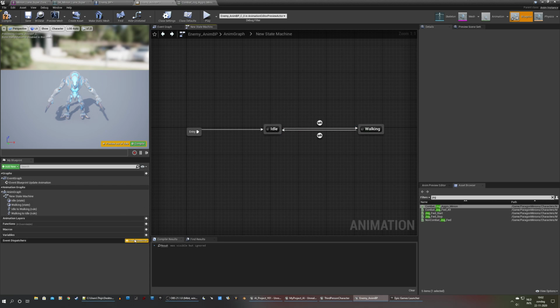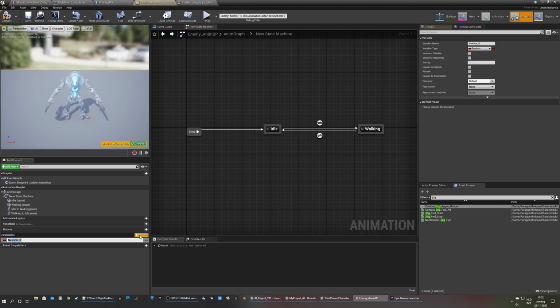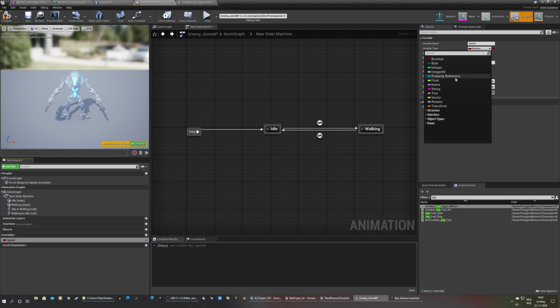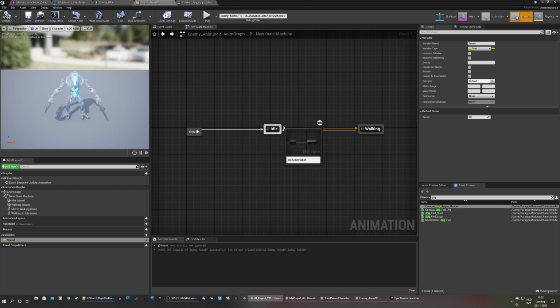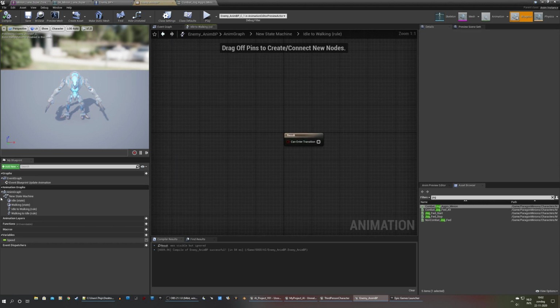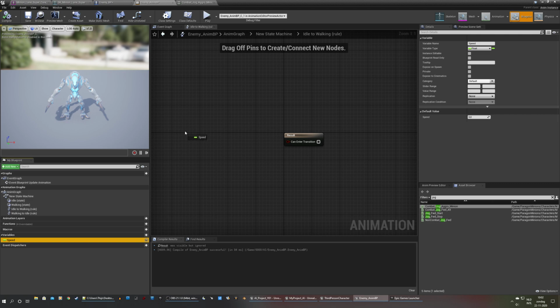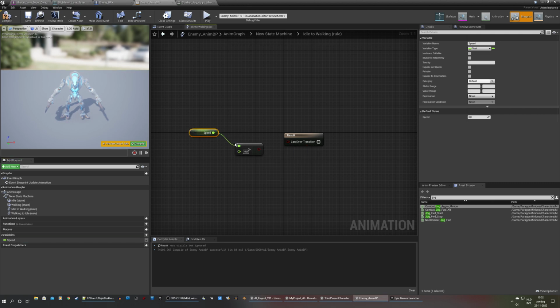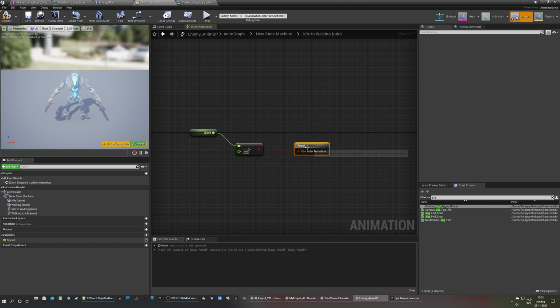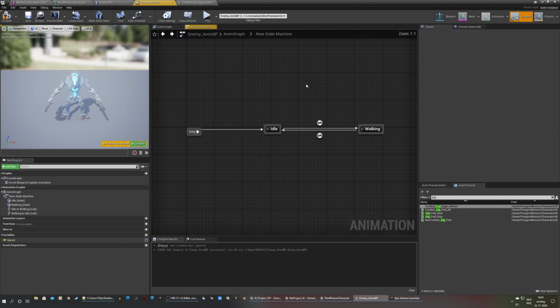We need one variable though, so let's add one variable over here and call this speed. Make sure it's a float. Compile and save. Now you want to open the first transition rule from idle to walking, and you want to drag in speed, get a getter, and say if speed is bigger than 0, we can make the transition to walking.